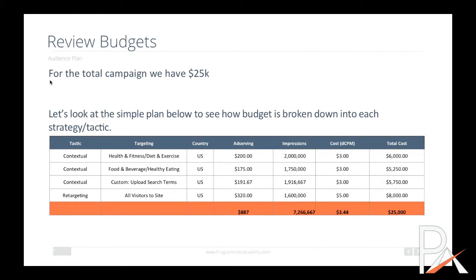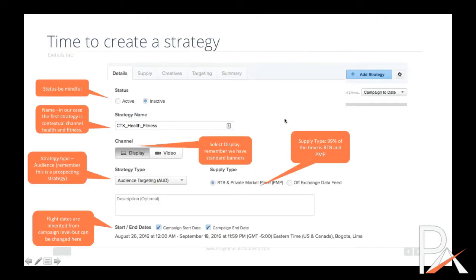So this is our breakdown. We have 3 different contexts or contextual channels we're going to target, and then we have our retargeting. This is very simple, very broad, basic. It could get a lot more detailed and a lot bigger, but for our purposes, this is suffice, I would say. All right, let's create the strategy in the platform.